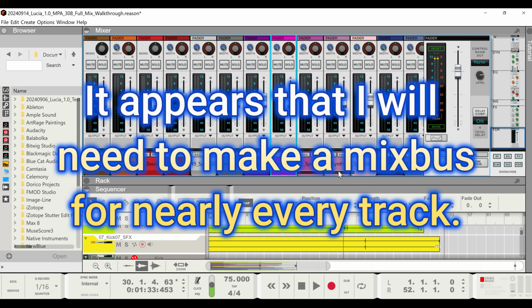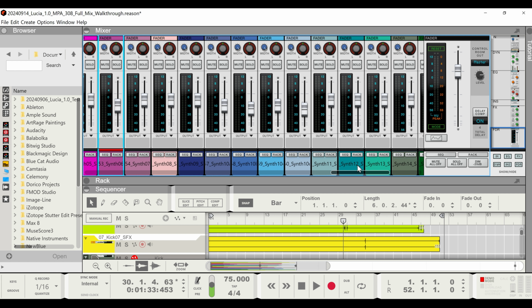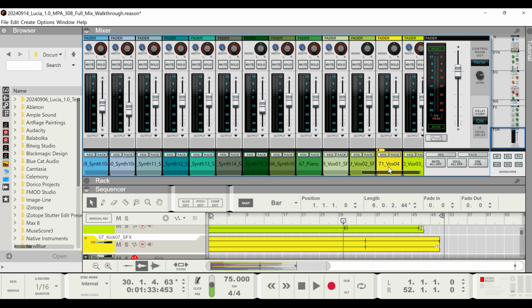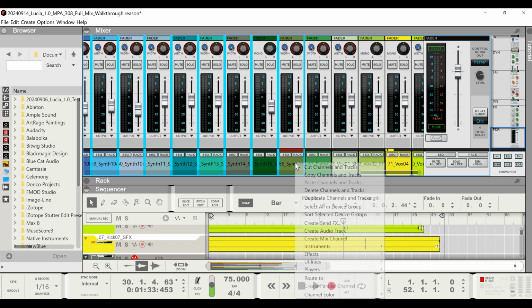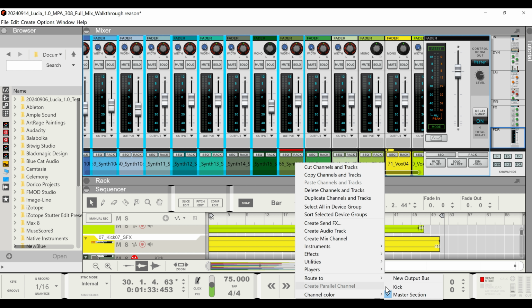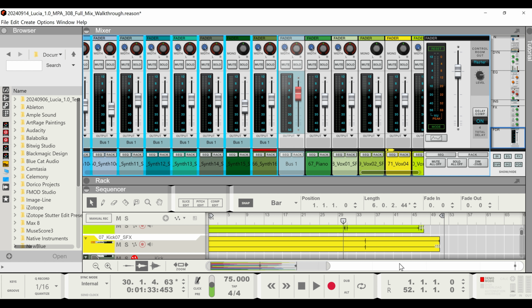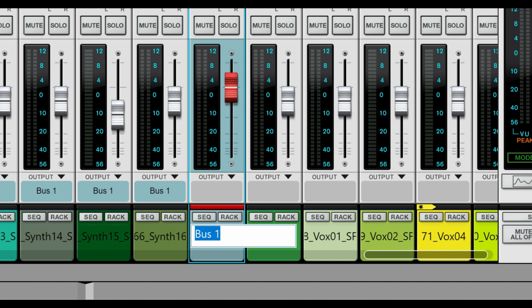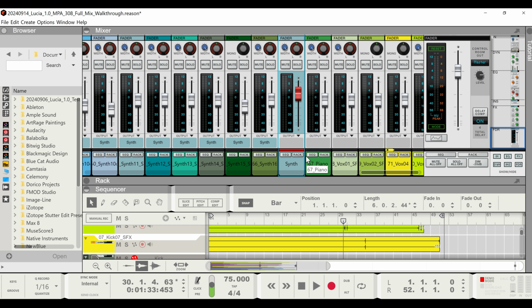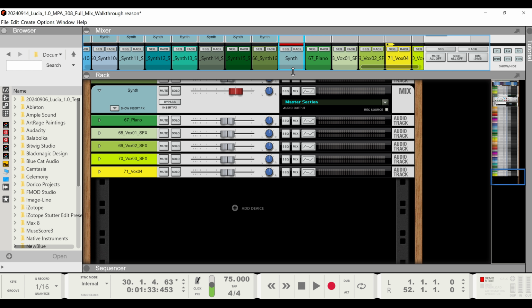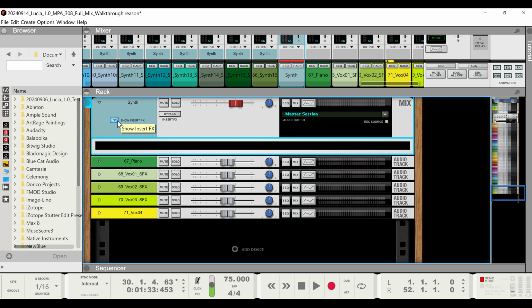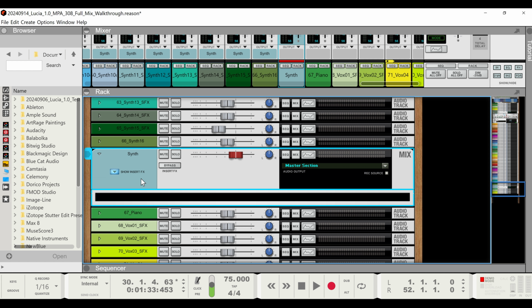Clearly, I'm going to have to make some synthesizer buses as well. Oh, wow. Okay. That is a lot of synthesizers. Well, now, the synthesizer has a bus as well. Let me see what I can do about this.